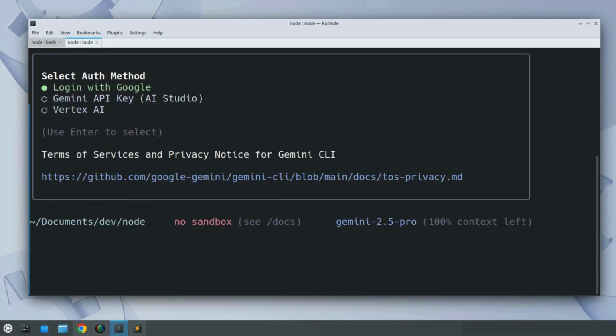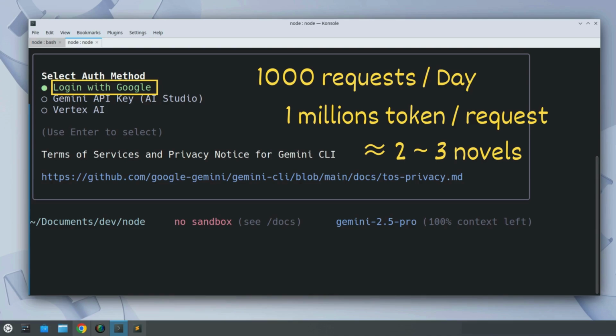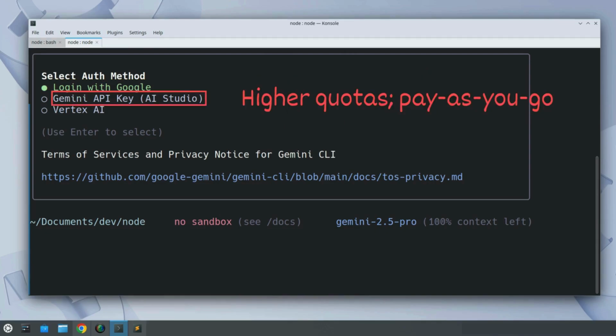Next, Gemini-CLI needs to confirm who you are. It offers three sign-in options: Google account, which is fastest, zero setup, and gives you up to 1,000 requests per day. Each of your 1,000 daily requests can be very long, up to 1 million tokens. That's the equivalent of 2 to 3 full-length novels. Google has been extremely generous on this one. The second option to sign in is with a Gemini API key, if you have created a key in AI Studio.